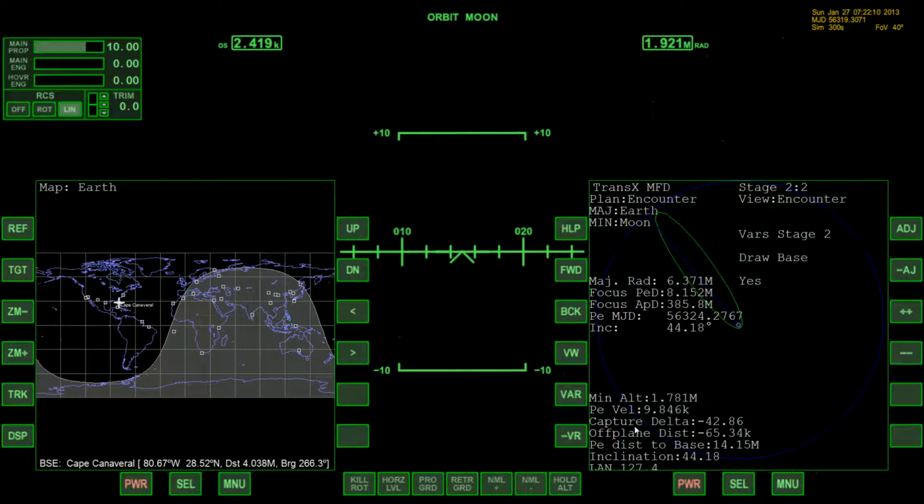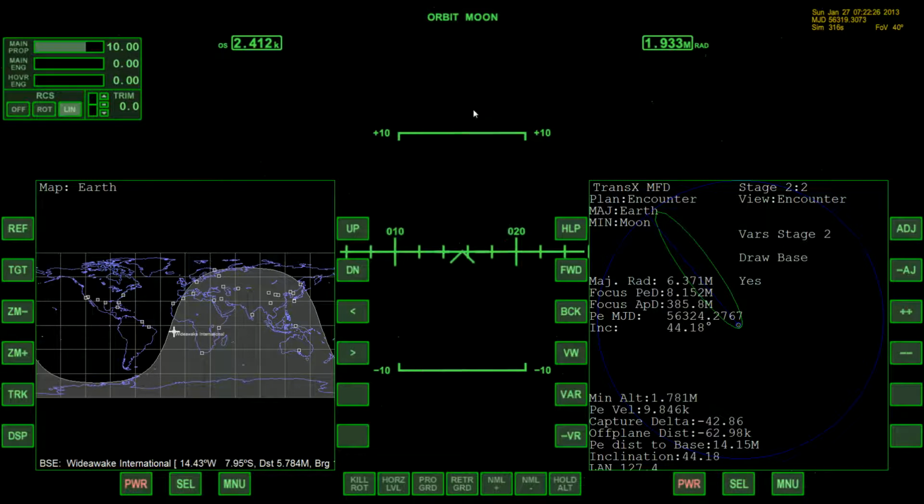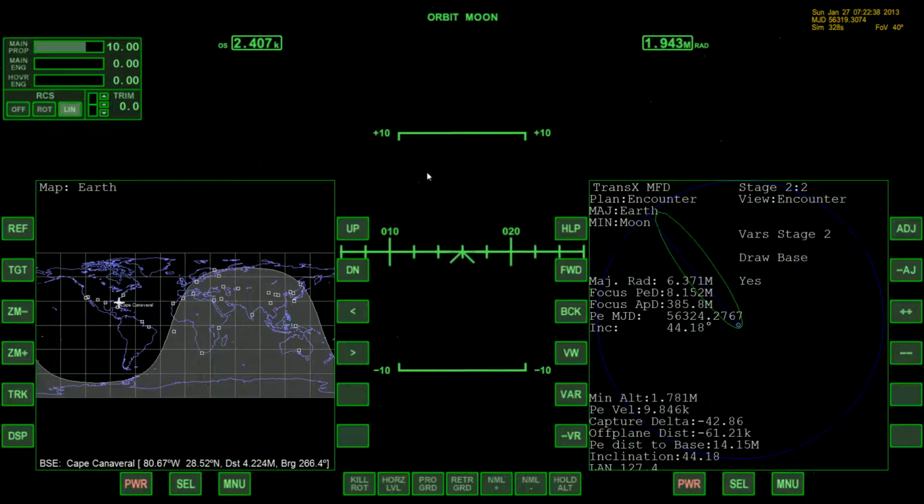But we can see that this is, in fact, getting its details from MapMFD by selecting a different base. Let's select Wide Awake instead. So here we had an off-plane distance of 63 kilometers, but if we select Wide Awake, now we have an off-plane distance of 3,800 kilometers. So it is in fact getting the information from MapMFD. Let's go ahead and reselect Cape Canaveral.